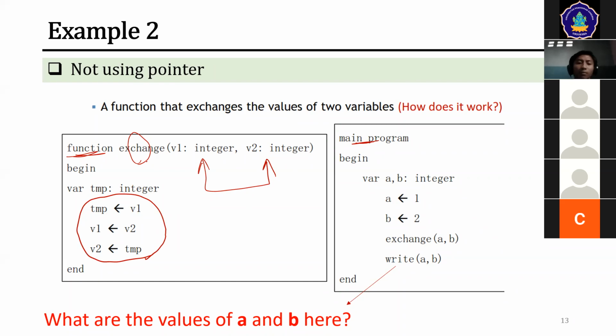For example, now V1 should be changed to the value of V2. V2 should change to the value of V1, okay? And in the main program, as you can see here, you try to call this function, okay? This is just a normal function that we have seen before. There is no pointer operation at all, because when we create a function, we can pass parameters, right? But this parameter is just a copy, a local copy. Whatever we modify inside the function will not affect the original variable before we pass it into this function, okay?